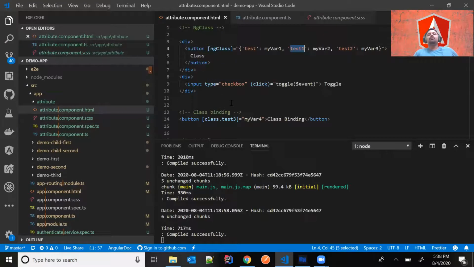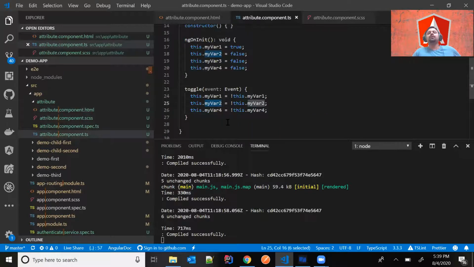Similarly, I have also applied class binding here. So with class binding, class test 3 is getting applied on the toggle of the button, because initially my variable 4 is false, and when you toggle it, it becomes true. So you can see it. By default, it's false, and when you toggle, it becomes true.